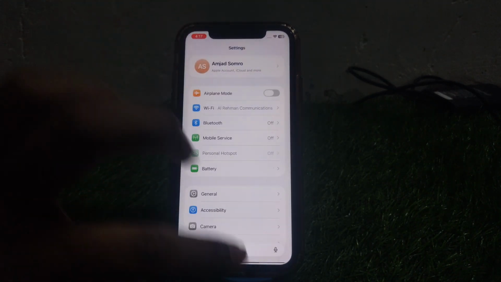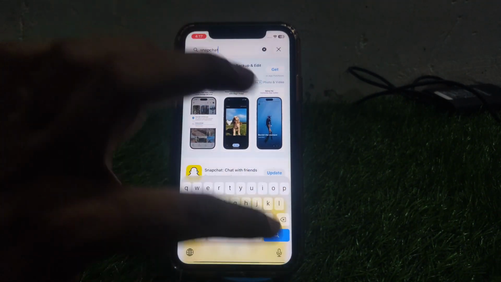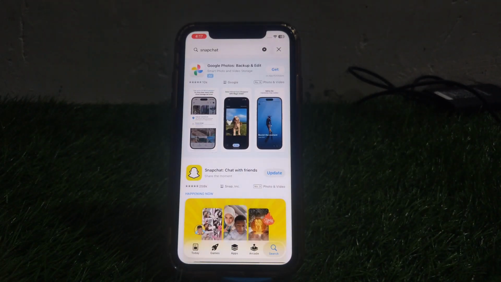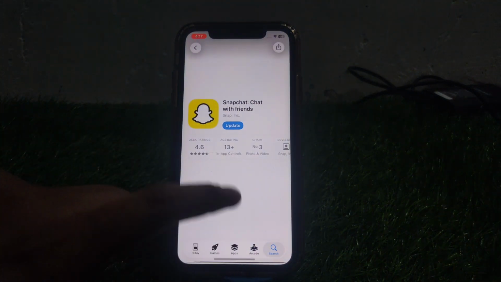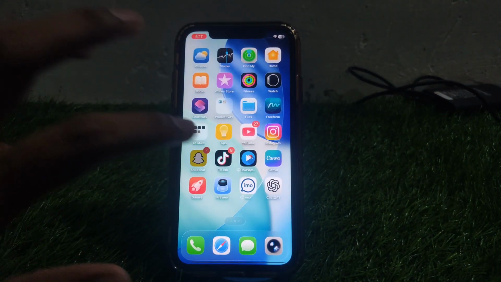And after that, you have to simply open the App Store. In the App Store, you have to search for the Snapchat app, and make sure that you have installed the latest version of the Snapchat app. And if it is showing any kind of update, then you have to simply update the Snapchat app. And after updating the Snapchat app, you have to open it.